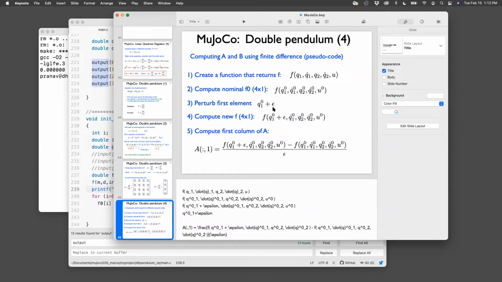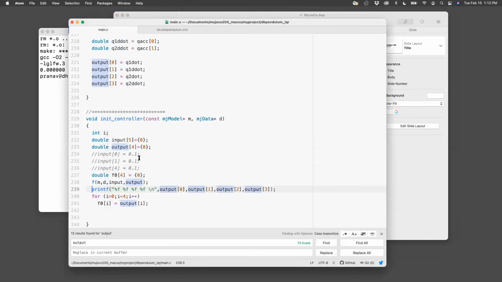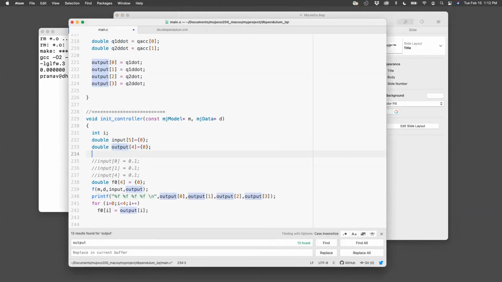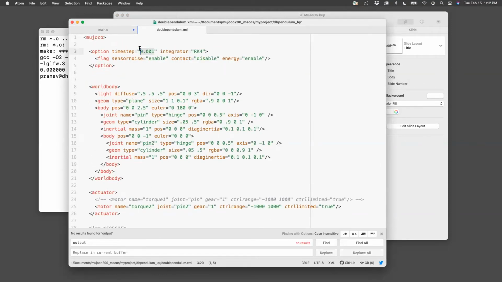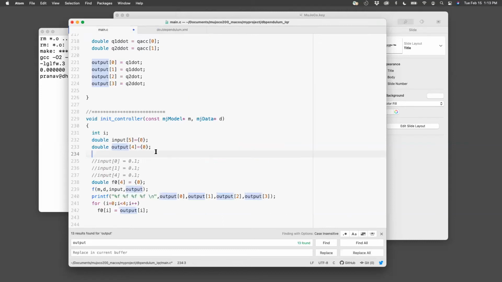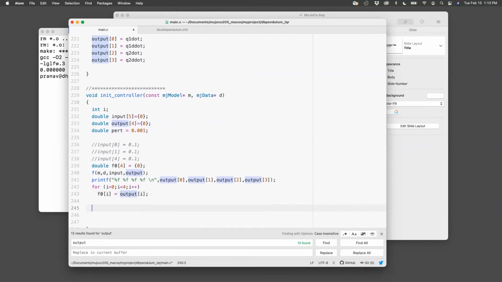If you make a big value, then calculus tells you that it won't work because that finite difference only works for small values of x. So there's actually a trade-off. You need to find a value small enough, but not too small. Looking at the integration tolerance of 0.001, I would say 10 raised to negative 4 or negative 5 will be fine, but let's just use a perturbation of 1e negative 3. So let's define that. Okay, so the first step, we perturb the first input.